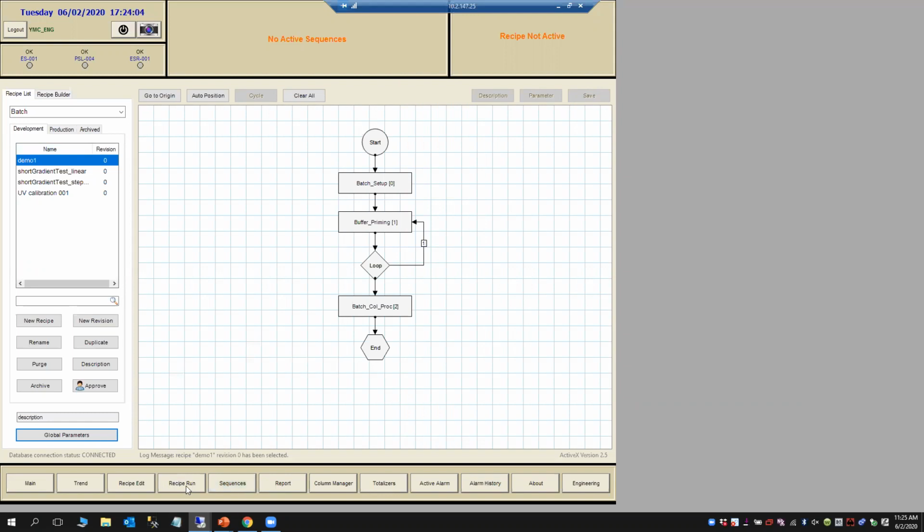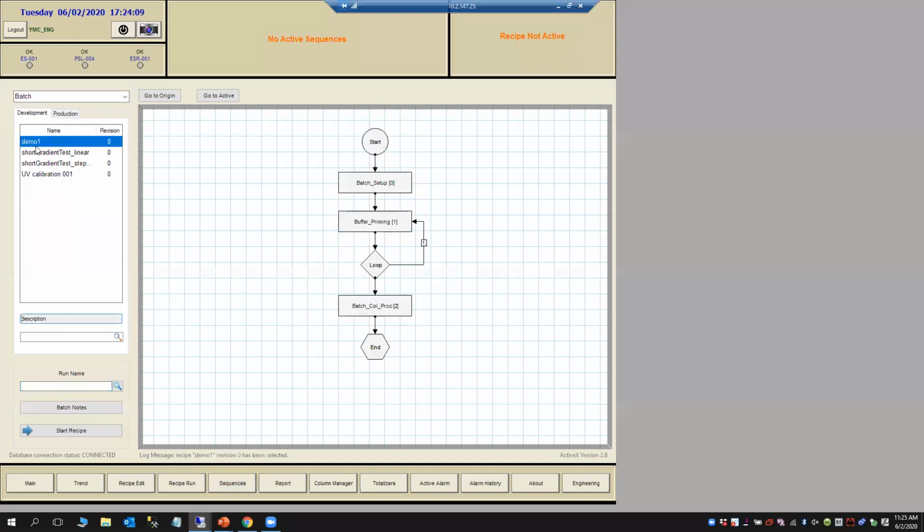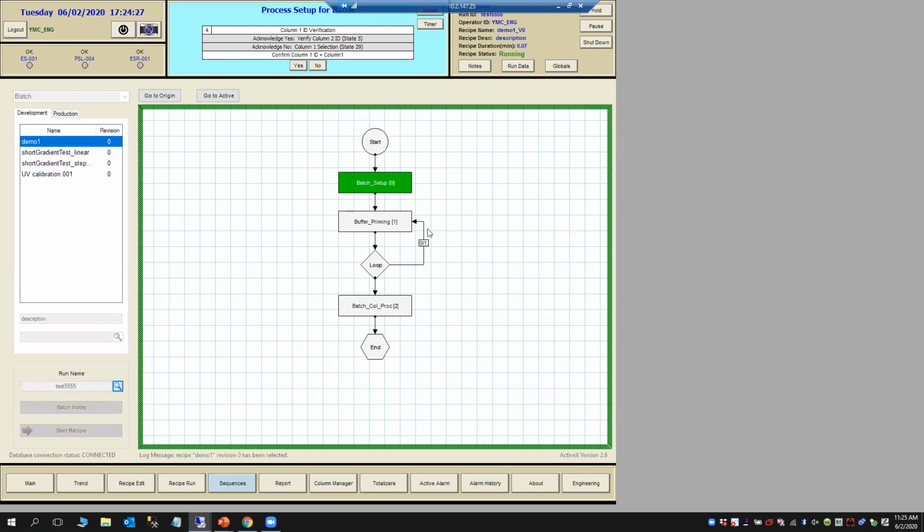We now are ready to go over to test our newly created recipe. In order to do so, we need to go into the recipe run mode, select our existing recipe, and create a new batch name. So let's call it test. Then all we need to do is click Start Recipe in order to begin. Right now you can see that we have a green frame around our recipe. We have some information that has been populated in the top right corner of the header, which indicates the status of the recipe, its name, its description, its duration, its operator ID, etc.